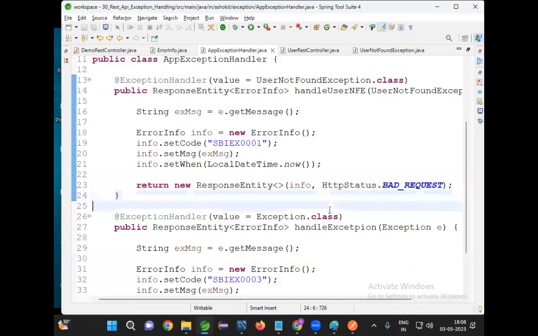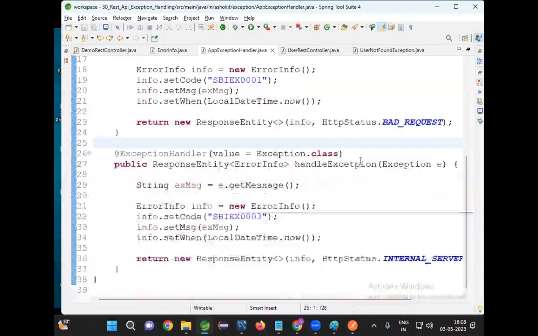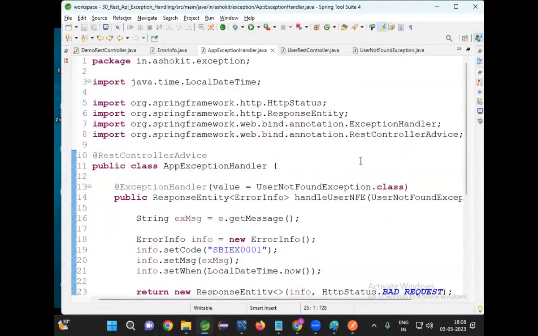Any questions, anyone, on this exception handling part in the REST API? The concept we already know, how to handle local exceptions and global exceptions in the web application. Same concept, but a slight change. In the web application, we send an error page to the client. But in the REST API, we send an error message to the client. That's it.